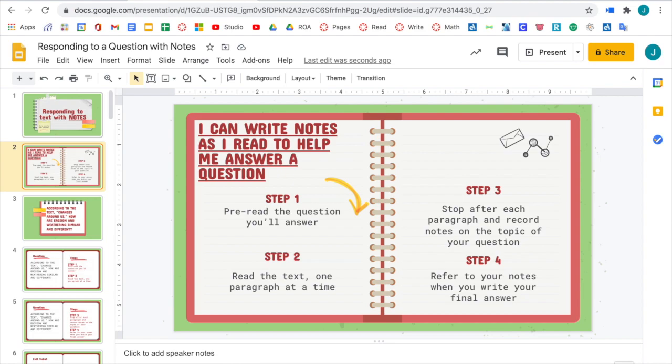The first step is you'll pre-read the question, and then you're going to read the text one paragraph at a time. Then, after each paragraph, you're going to stop and record notes on the topic of your question. And then the last step is to refer to your notes when you write your final answer.